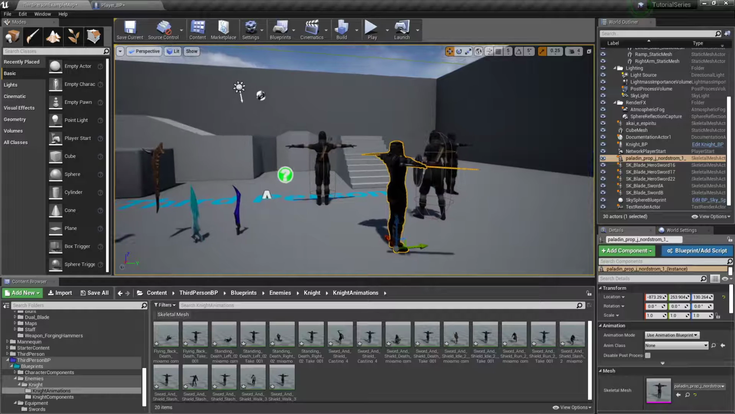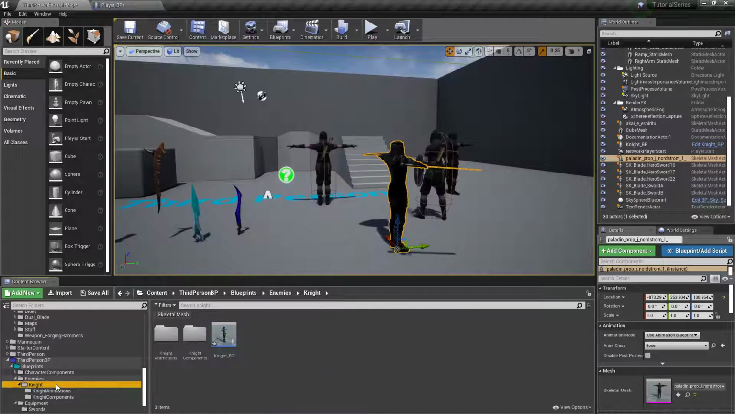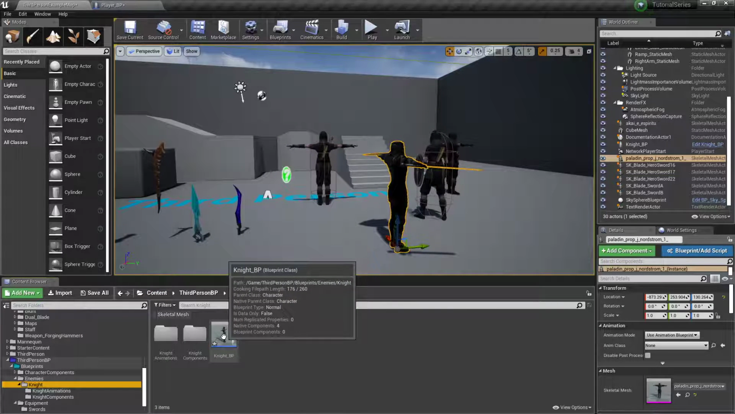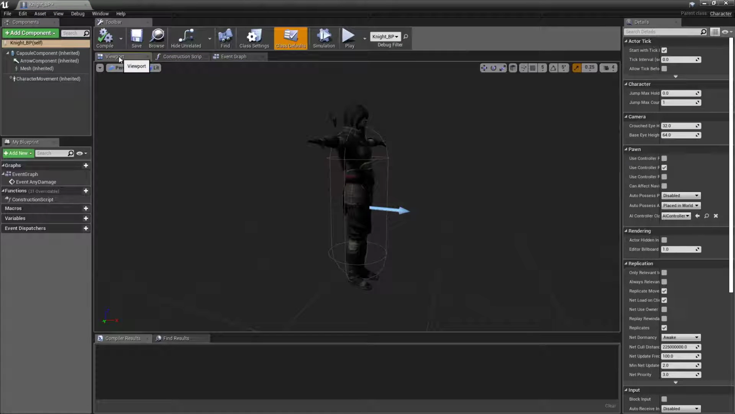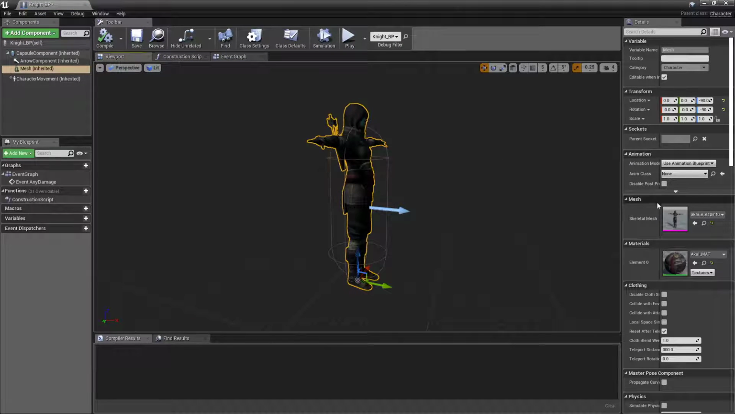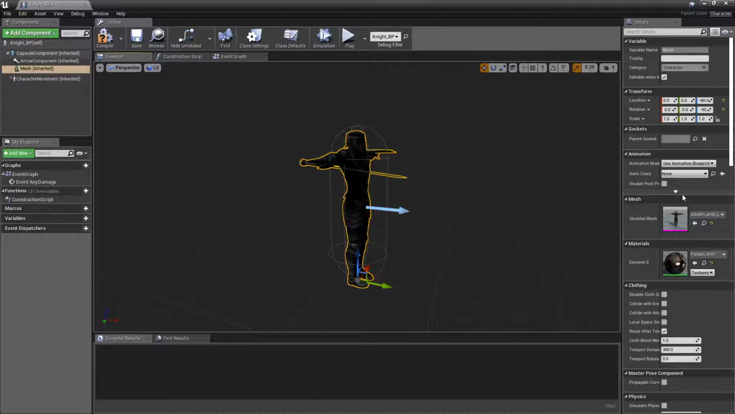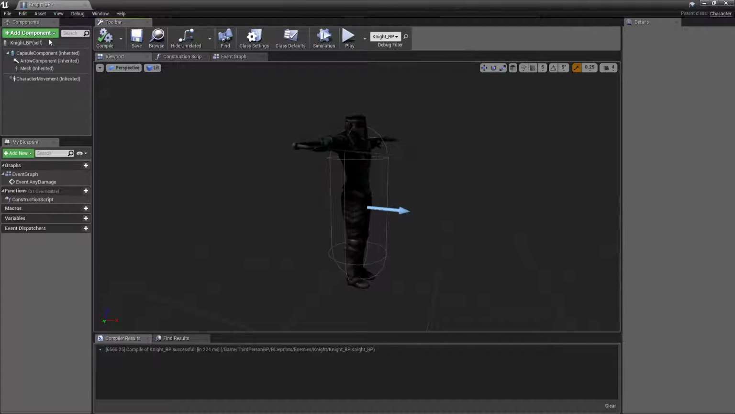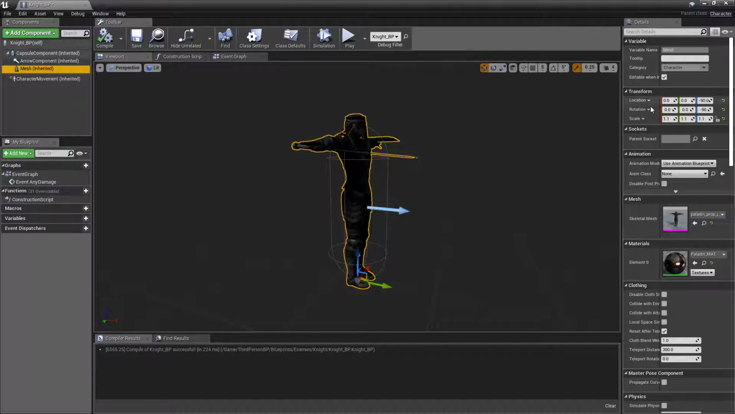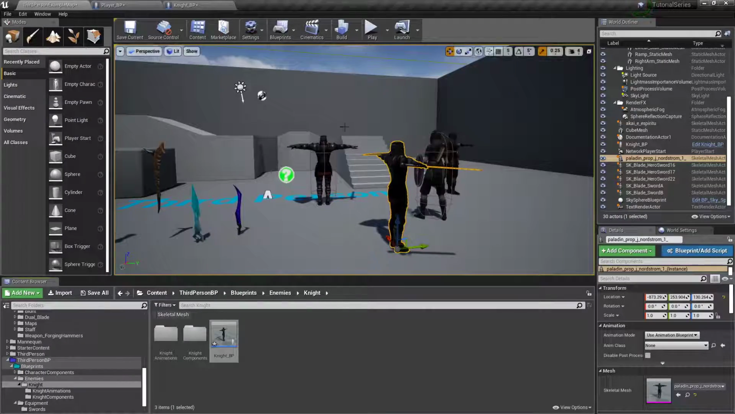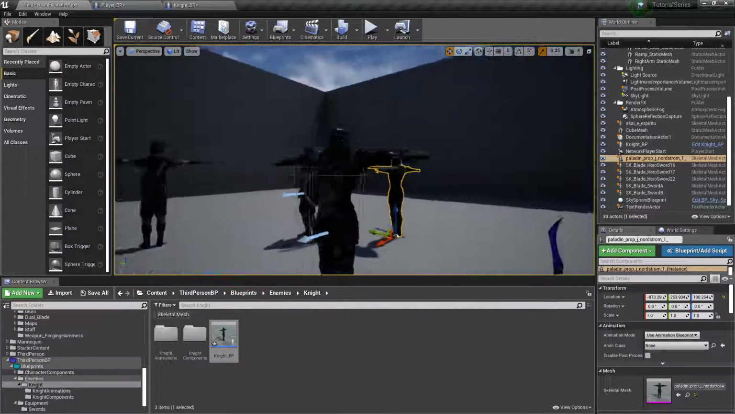Now, under our night component, open up your night blueprint. Over in your viewport, click the mesh, and we'll want to change that to paladin. He is short. Why is he so short? Let's do 1.1, 1.1, 1.1 in the scale. Let's make them a little bit bigger. The scale is over here in the details panel. So now it should be at least a little bit more decent.